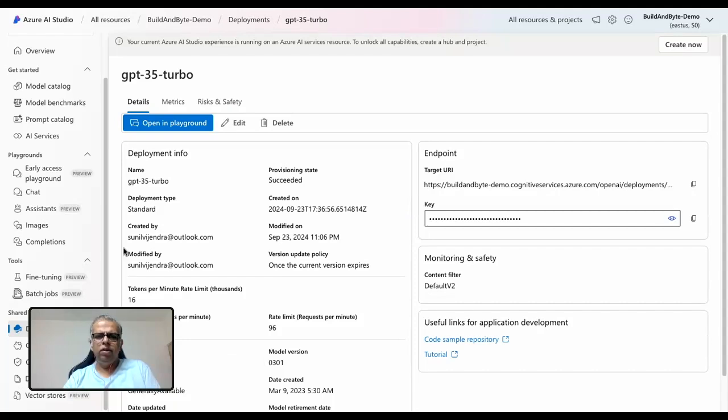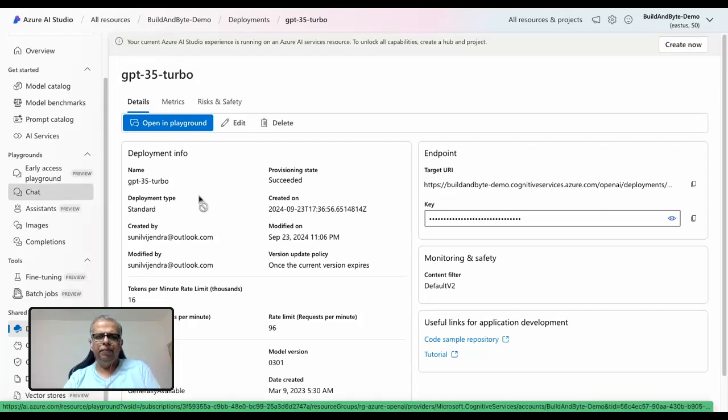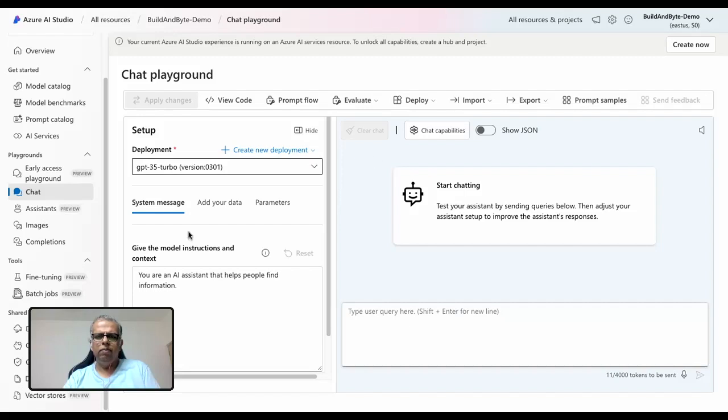Once this is deployed, you can go to the chat playground, and here you have the view, and you can start using this chat. If you see here, the system message is what gives the instruction to the LLM. You are an AI assistant that helps people find information. This is the default one. I just say hi.